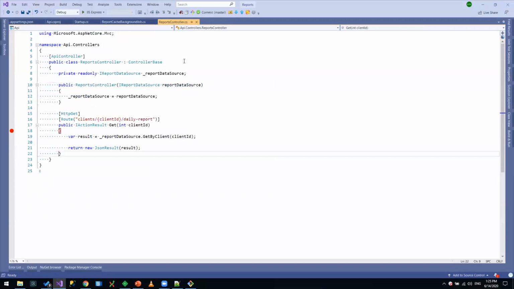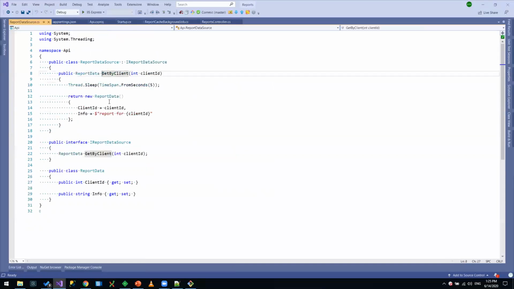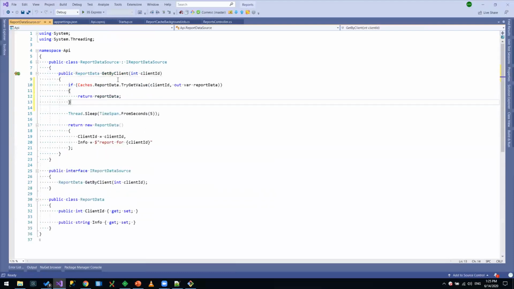and in the reports controller, let's add the code that will read the data from it. Not in the controller, probably the data source. Right. So it's cache report data try get value. We just check if the data is already in the cache and return it. If not, again waiting for 5 seconds.